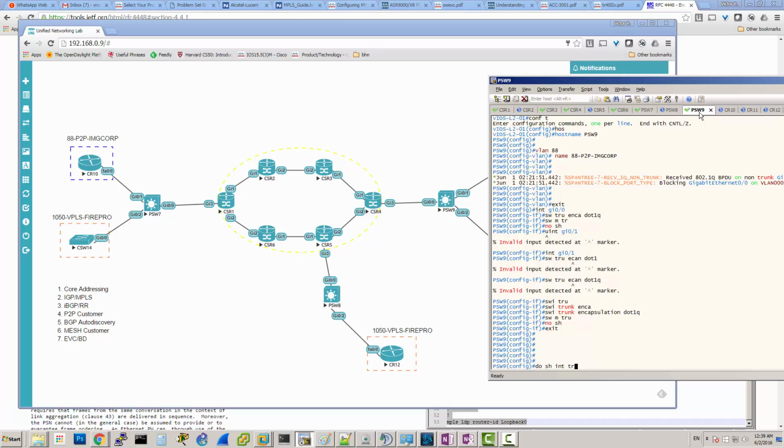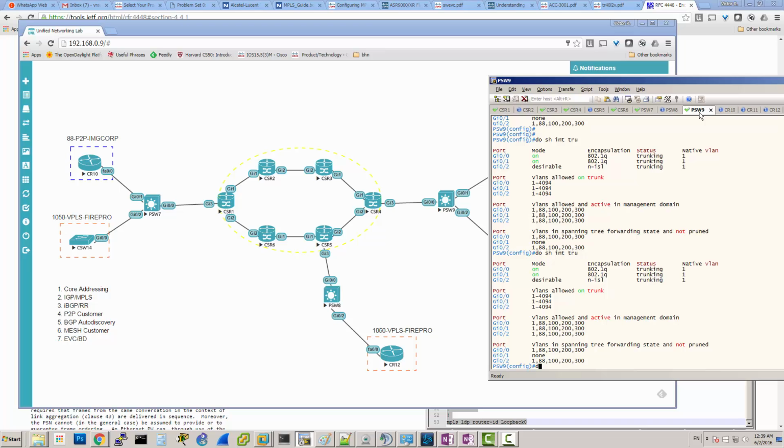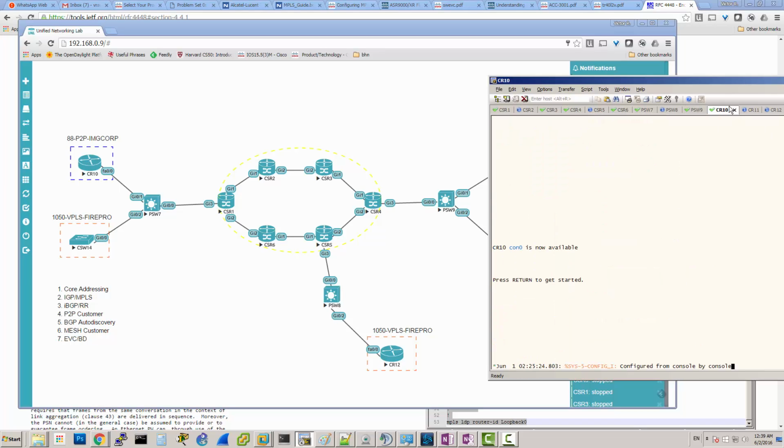Do the same here. Still going through the spanning tree on G0/1. Should take about a minute more. Okay, let's just leave it for now. Okay, there it is. And then we'll just test this real quick.